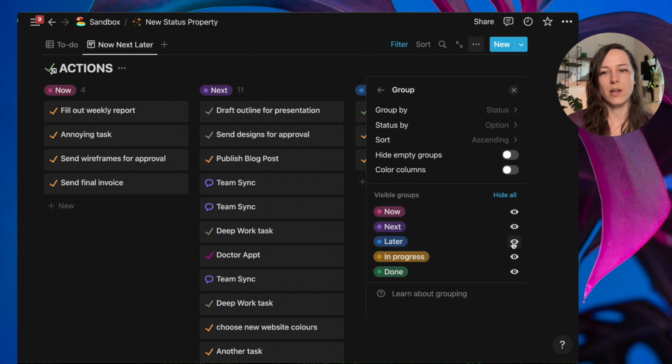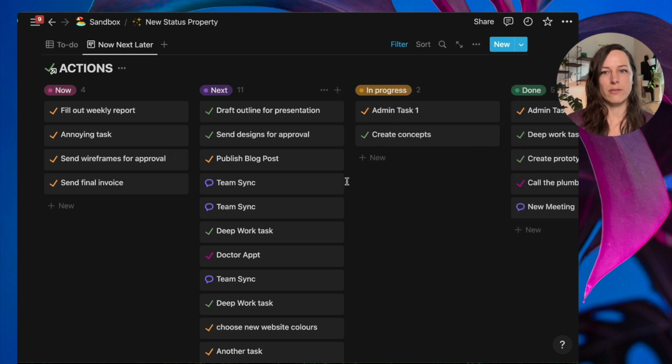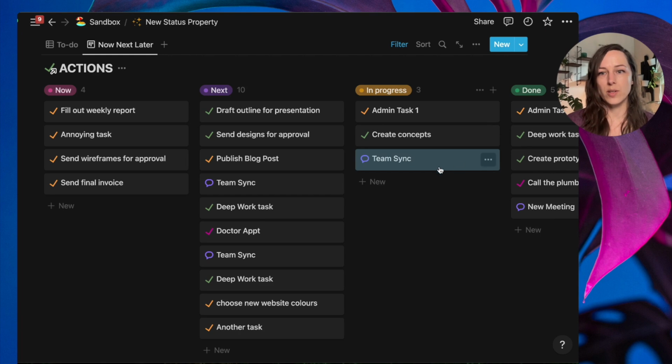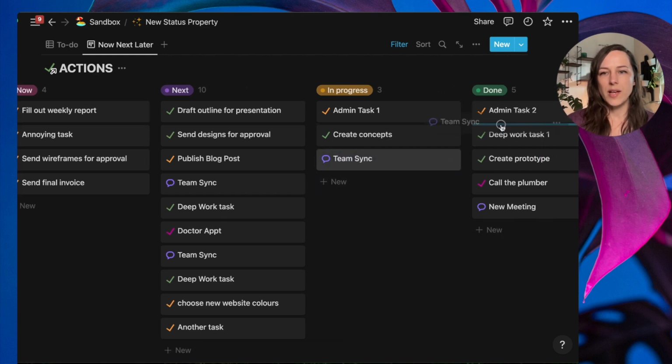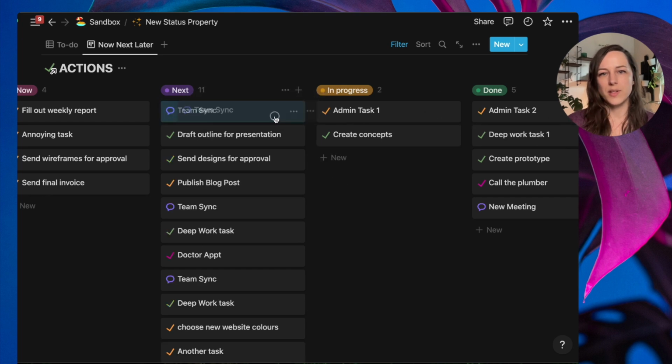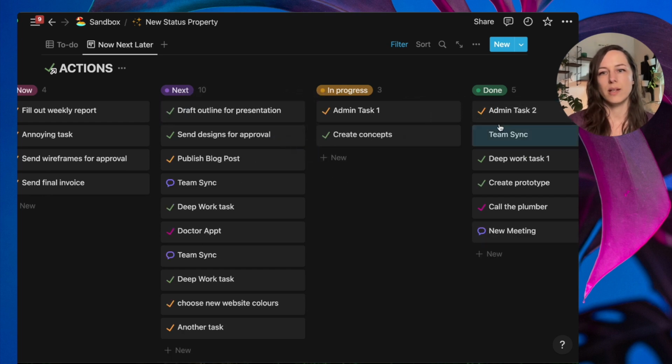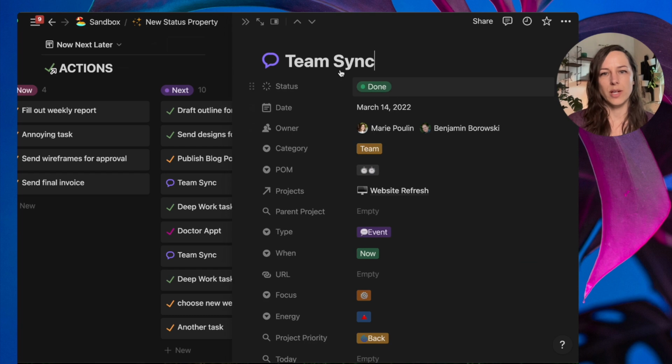I only want to see what's kind of right in front of my face. So now, next, in progress, done. So that's one way of doing your task management for the day. I can say, great, this one's in progress. Once it's done, I can move it over to done. So I can move tasks around. I can say I want to do that next. That's in progress. That's done. And I open that up and it's going to show done here.